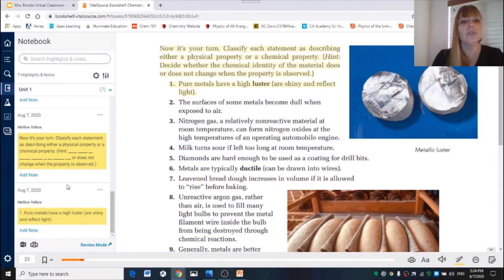Okay, let me give you an example of how you do the first one, and then you will do 2 through 9 by yourself. Tell me, is this a chemical property or a physical property? You can just put chemical or physical. That's what I mean by one word. Question 1: Pure metals have a high luster. The word luster is on your flashcards. It means that it's shiny and reflective. So, is luster a physical or chemical property?